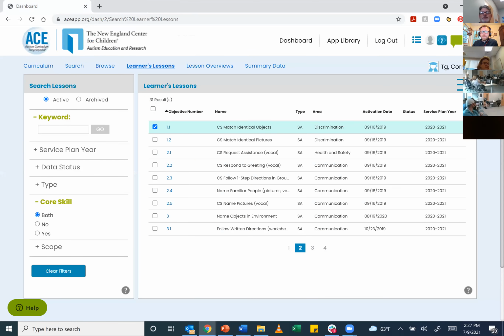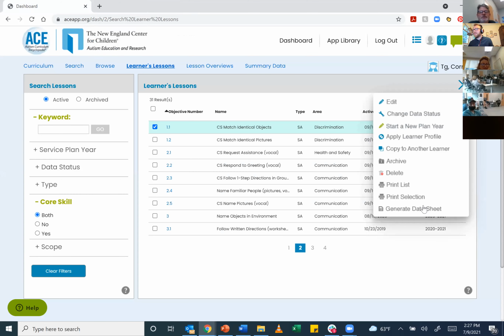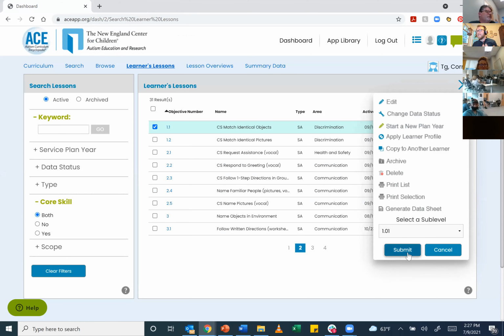And then the last item down here is your generate data sheet. Again, this is going to be different from the generate data sheet that we used when we were searching for lessons. These lessons are now activated. So when I hit generate data sheet, I am making a data sheet for a lesson that I have activated, that I have set up for my student.